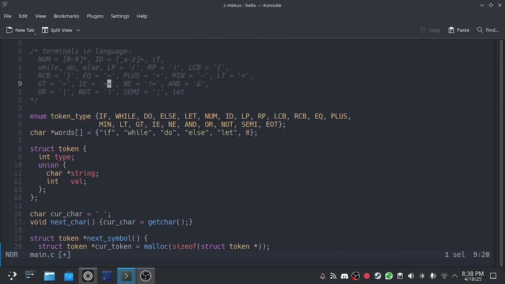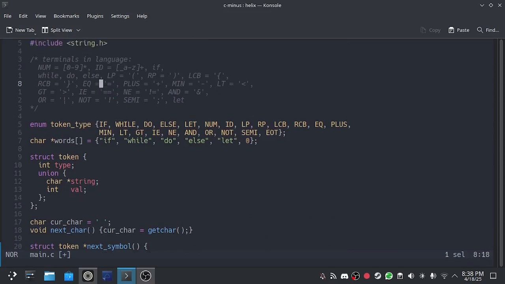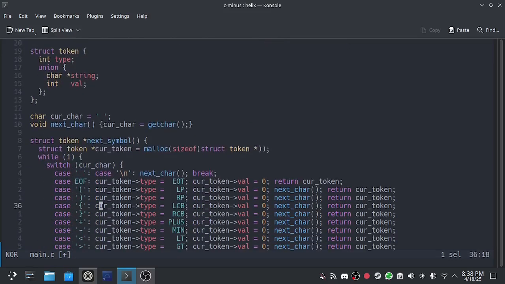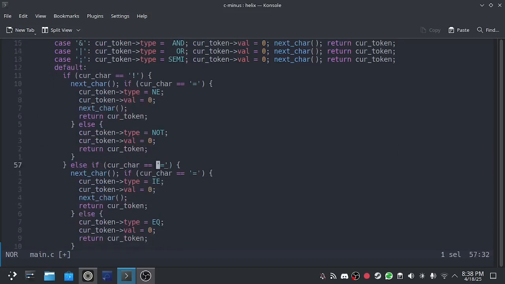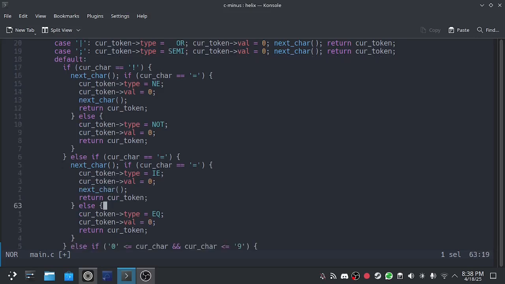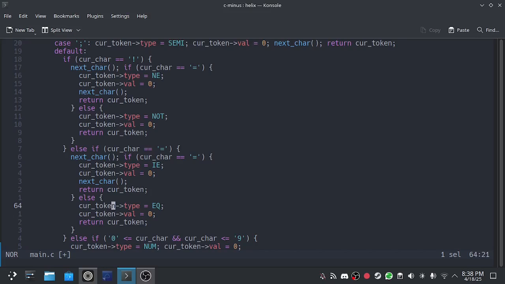And so we can also see here that the is equal sign and the equal sign start the same for obvious reasons. So we also check for that here too. If the current character is an equal sign, then we check again if there's another equal sign following it. And if there are two consecutive equal signs, then we just set the current token to is equal, and we read the next character. Or if there isn't any, then it's just an equal sign.